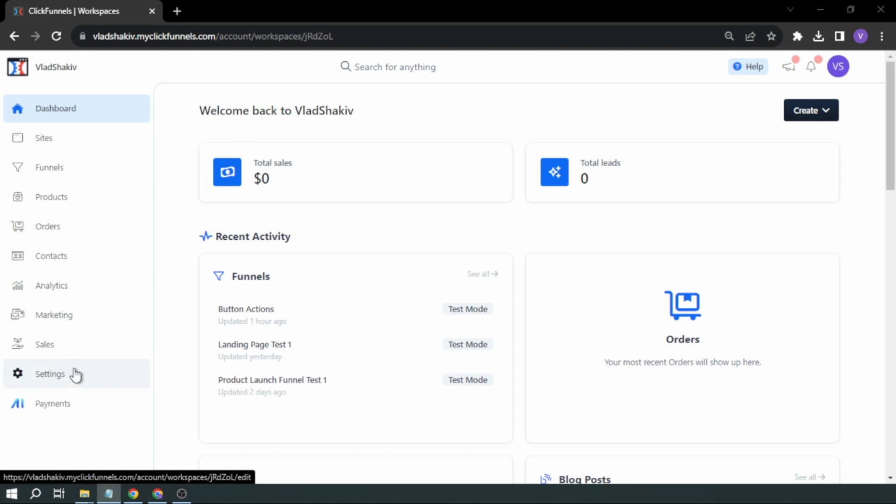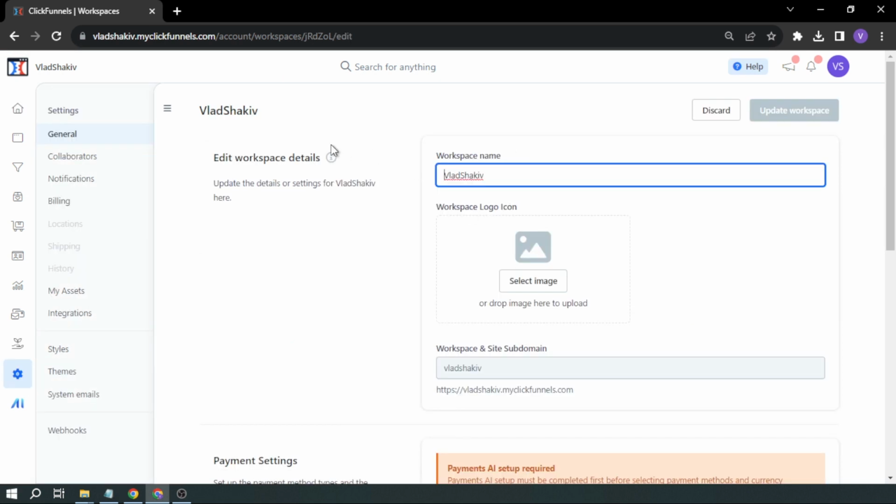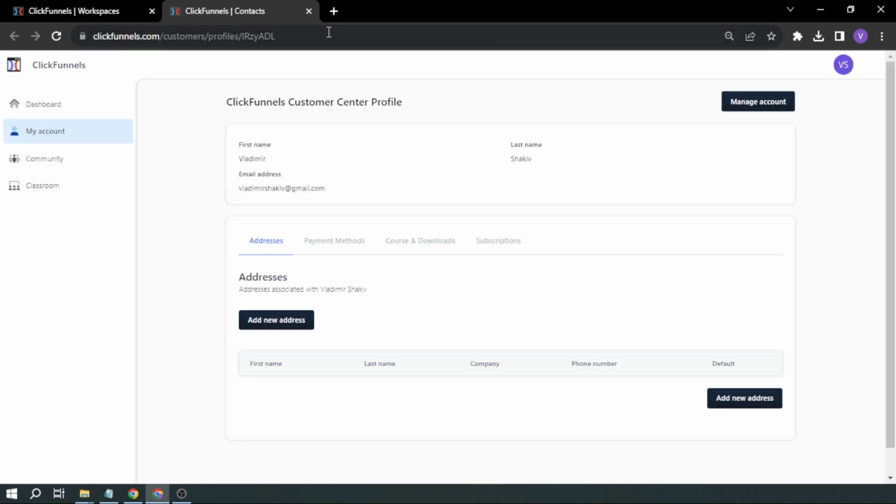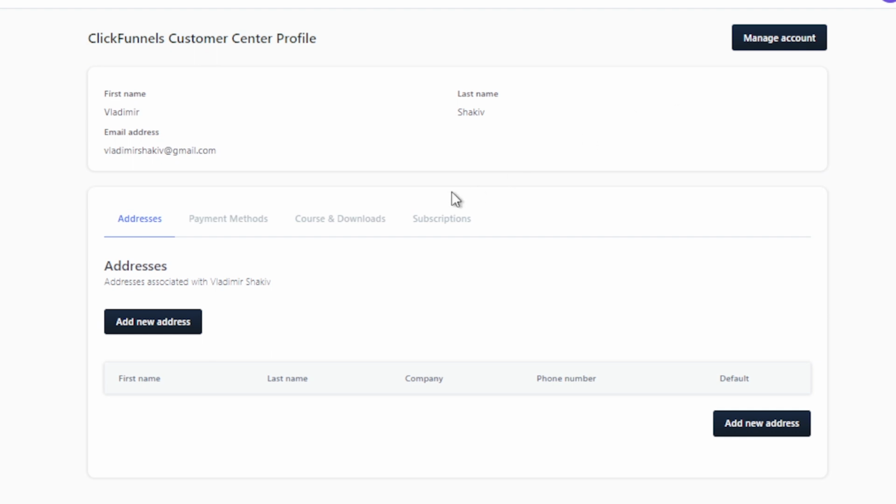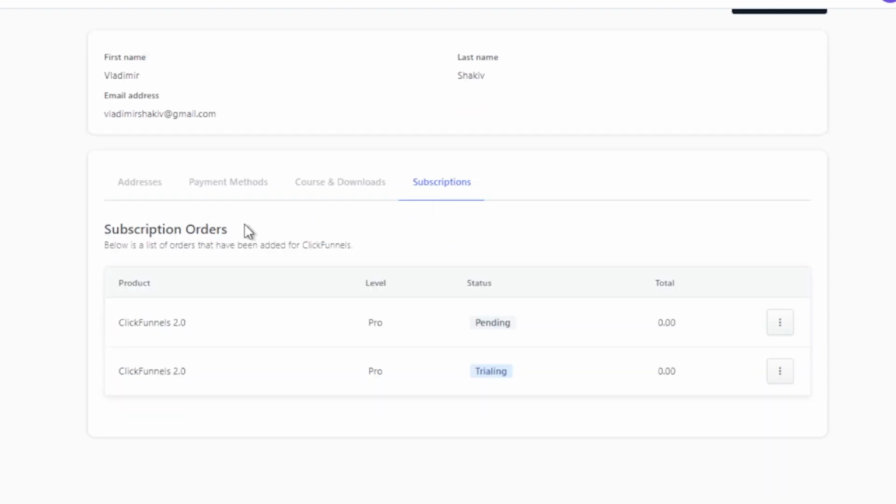First, let's go to open our settings here. All right, now that we are in our settings, I'm going to click billing and then you will be redirected to a new tab. Once you open my account, we are going to go here in the subscription tab. And then here we will be able to see subscription orders.